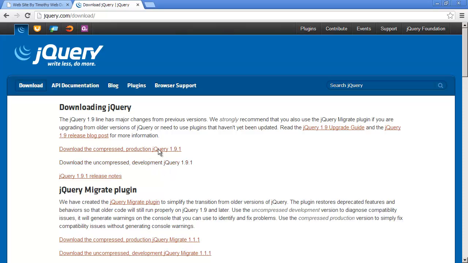Now, there are two different versions of jQuery that you can download: the production version and the development version. The only difference between these versions is that in the development version, the code is uncompressed, so you can work with it. Whereas in the production version, the code is compressed. And this makes the production version of jQuery just a little bit faster to load.